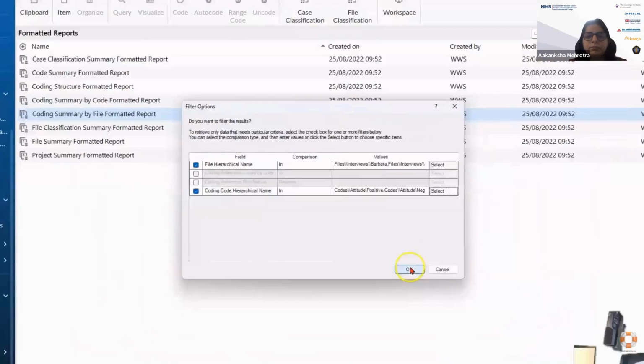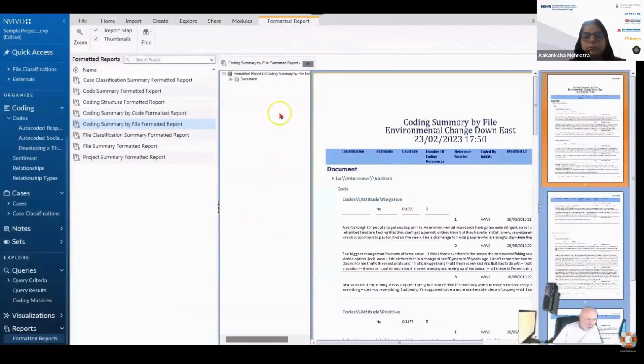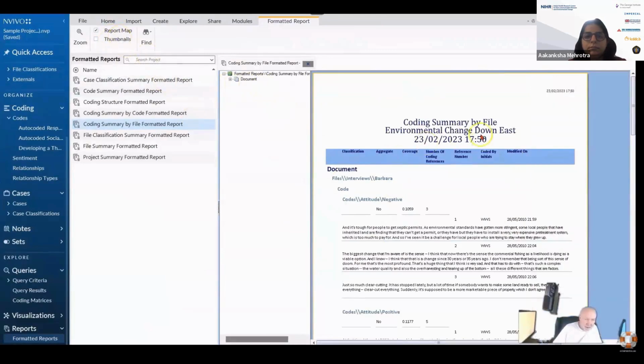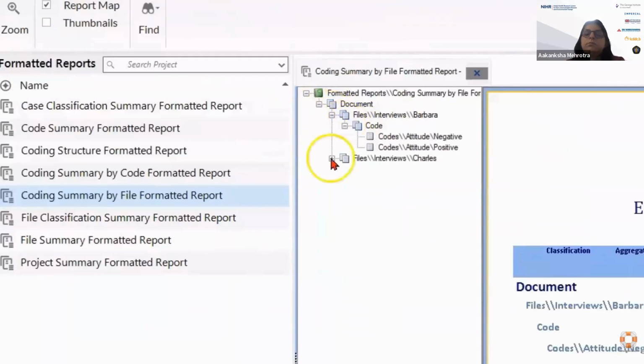I get a report, and it opens up in this report reader, and you can see I've got report maps and thumbnails, so it looks a bit like a PDF, like they would be bookmarks on a PDF. So I'm just going to switch off the thumbnails. Maybe that'll make life a bit easier. There's my report name and my date and the information that I want to see in the report. And on this little report map here, I can see there's Barbara and there's Charles, my 2 documents. And there's the codes for each of those. Again, not every code, but the ones I've chosen to include.